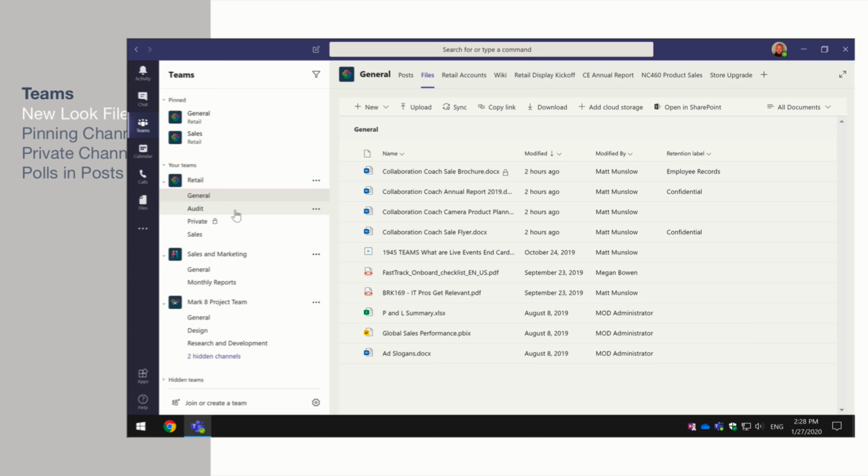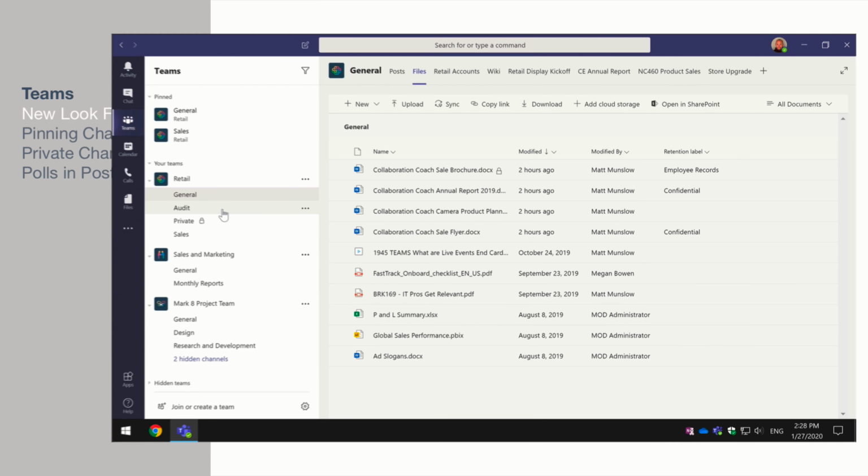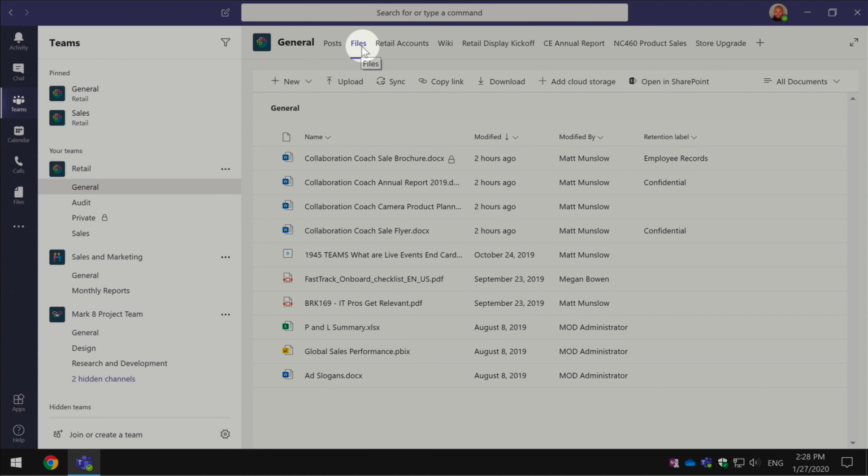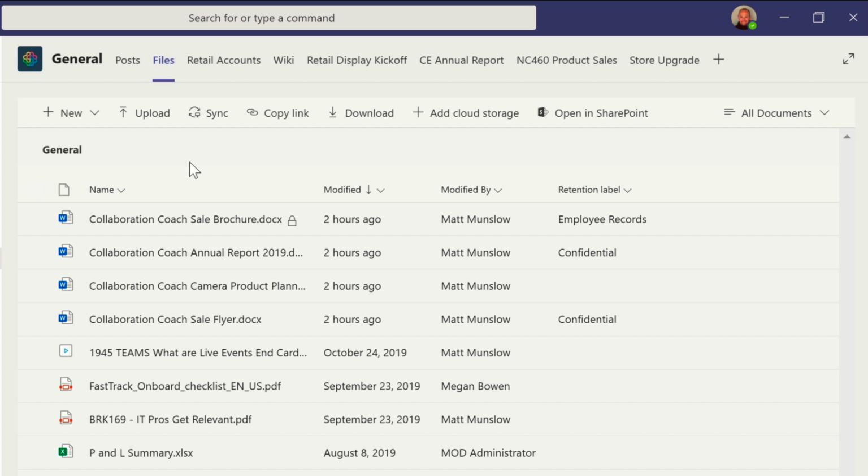This is the new look for the Files tab. I can go to any channel, so here I'm on General, and I've gone to the Files tab, and you can see here the look of the Files page is different. We've got some additions that weren't available previously, and to do these things we'd have to go into SharePoint, so open up a browser and go off to SharePoint. So for example, there's the sync button. So now we can sync our SharePoint libraries to OneDrive Sync Client through Teams. Previously we had to go into a browser.